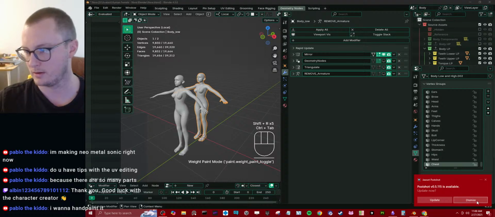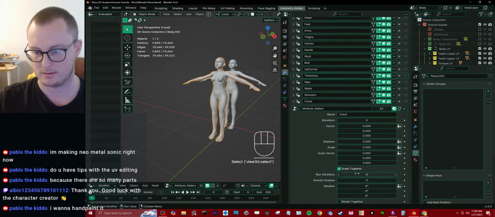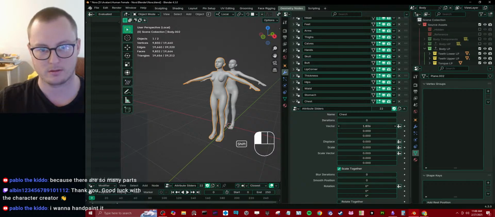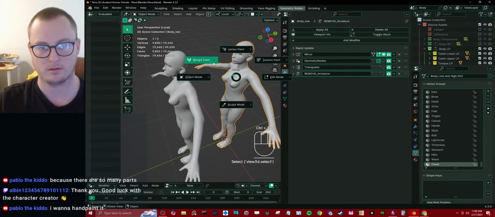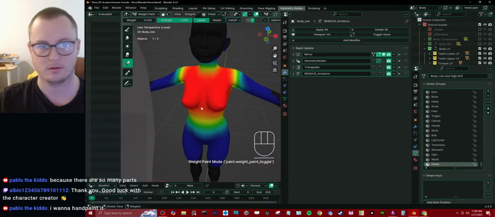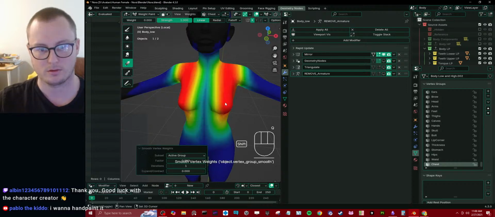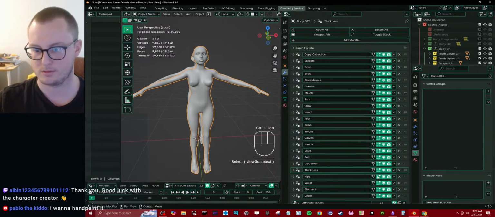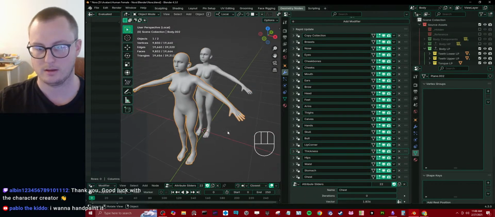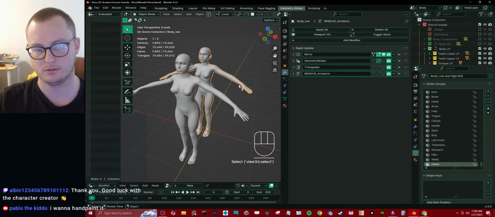Oh, okay, good. Thought I crashed for a second. So if we move the chest, I'd want to move the arms too.